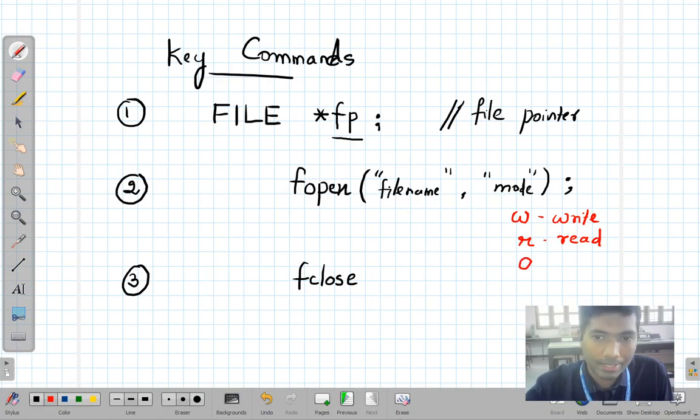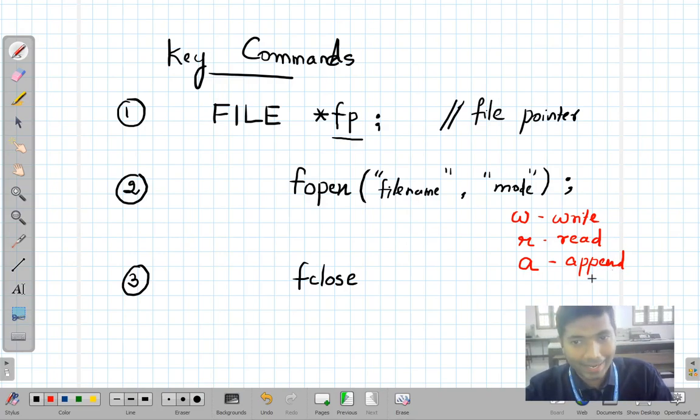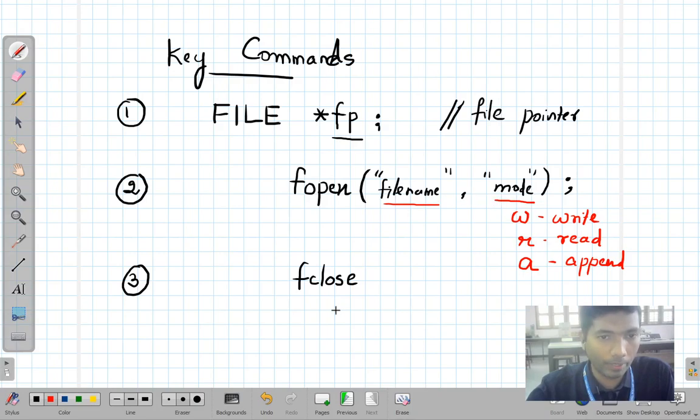And another mode is A. A stands for append. If you want to append the file, in the sense that if you want to add something to the file, then you can use A mode. So these are the main modes. There are other modes as well. We will see later. And so these two things are the arguments. One is the file name, what is the name of the file that you want to work with, and the other is the mode in which we need to operate.